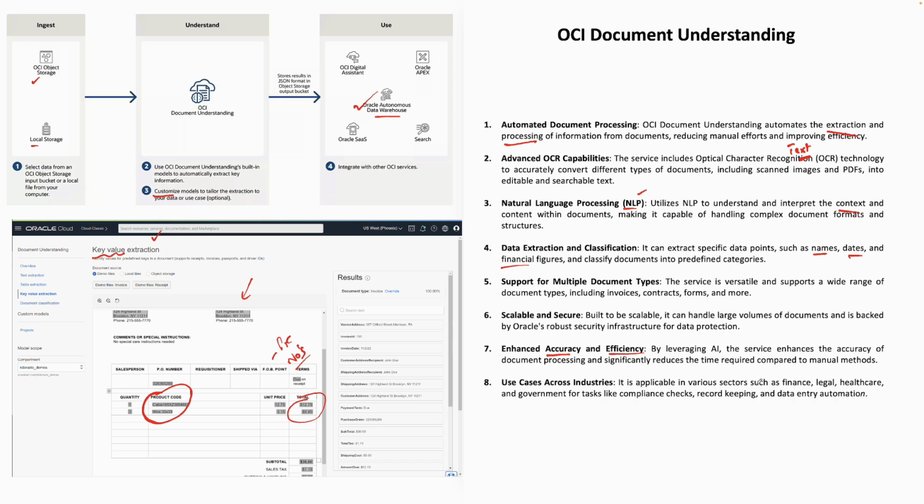And yes, it's applicable in various sectors like legal, where you are looking at different types of contracts and want to search for certain keywords. In finance, you are looking at several invoices. It also applies in the healthcare sector and even government for tasks like compliance checks. Let's say the government is doing compliance checks on your documents or records and wants to see whether the documents are original or not. They can easily figure out any fake documents. And obviously we use it for record keeping and data entry automation as well.